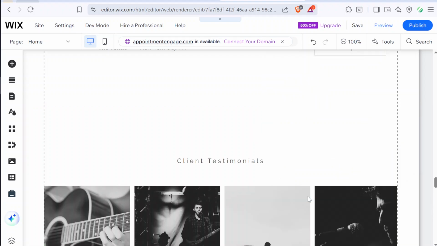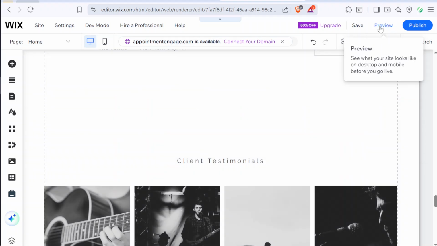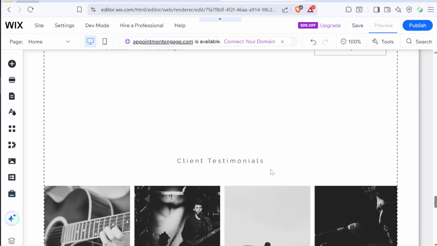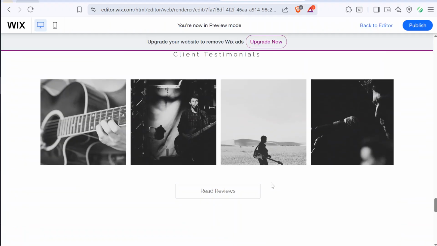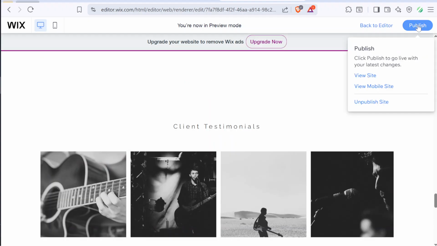After deleting, it's always a good idea to preview your site. Click the Preview button at the top of the editor to see how your website looks before publishing. If everything looks correct, hit Publish to make the changes live for your visitors.